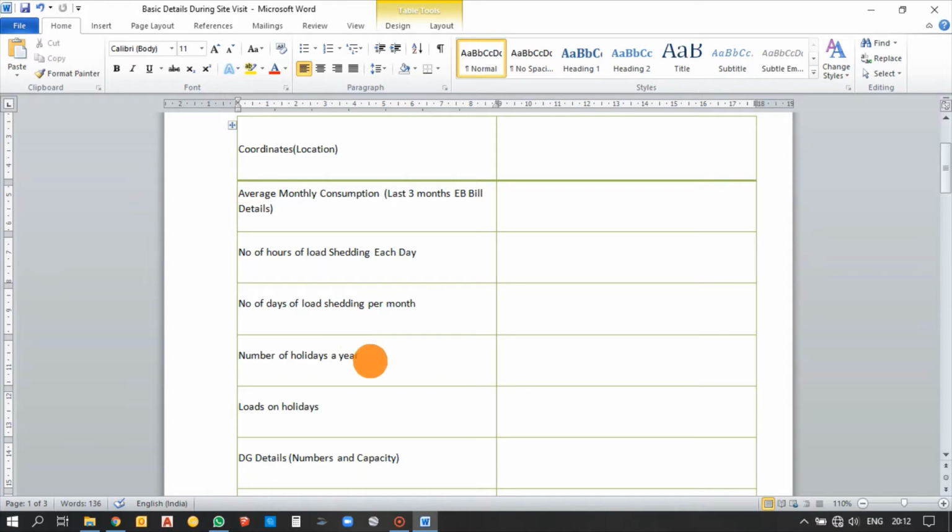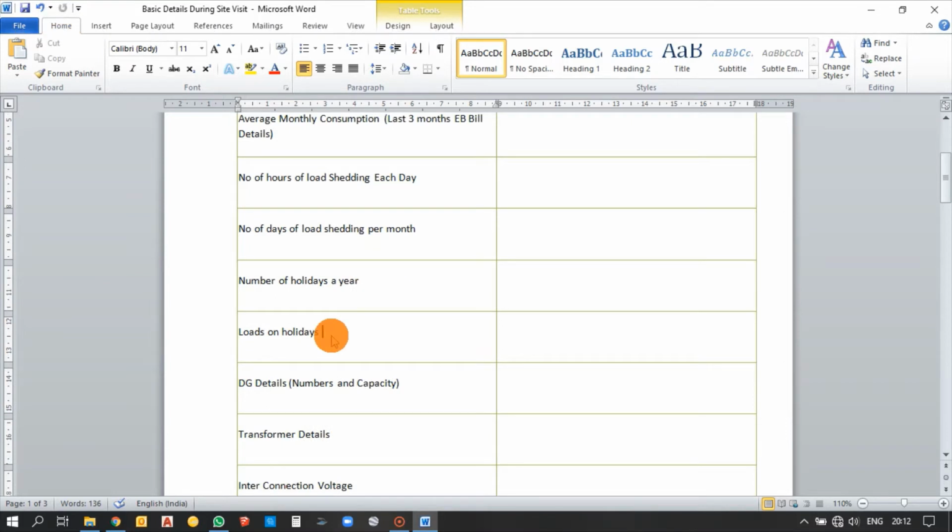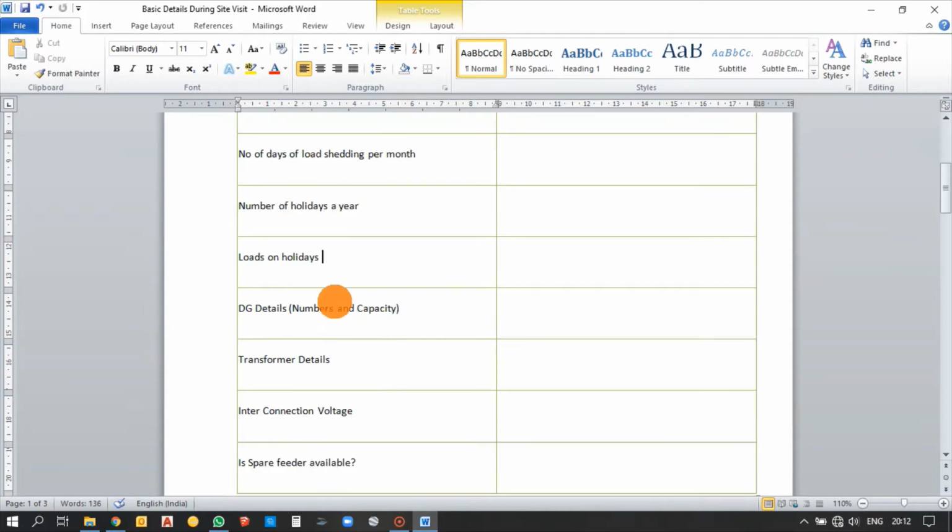In case some plants will not be running on Sundays, there will be no load at the industries. So note down those days, the number of holidays in a year, and loads on holidays. Some plants will be running with minimum capacity on holidays. On Sundays they will be running at some 50% of the total load. So take down the details of load on holidays.